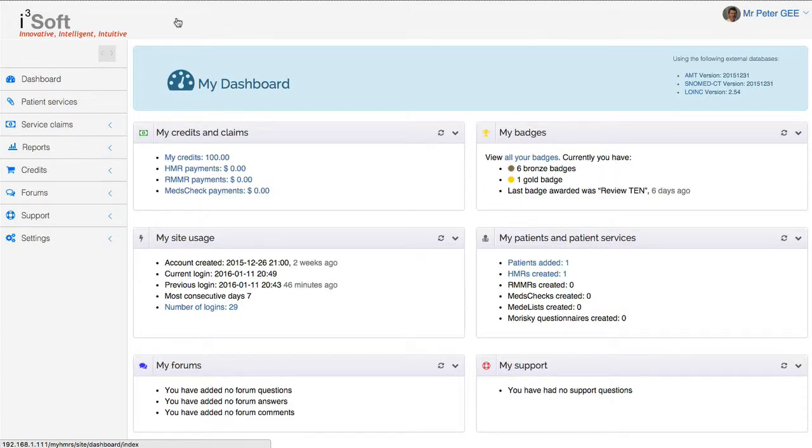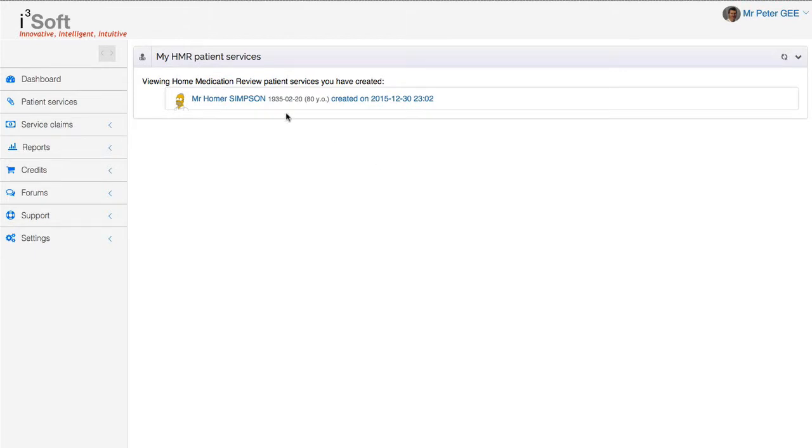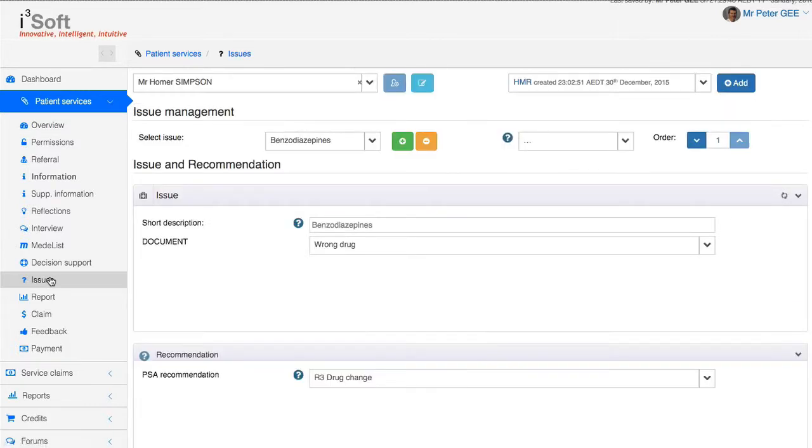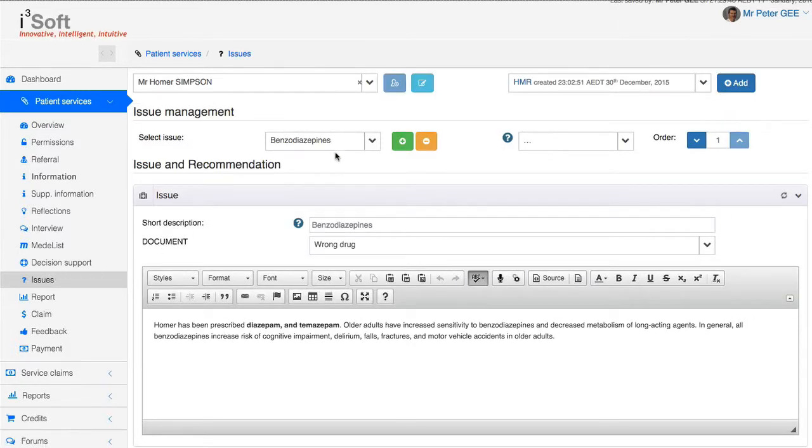Today I'm going to continue from the decision support tutorial and show you how to do some issues with the i3Soft website. So we're going to go to a HMR that we're making, select the person, and then click on Issues, which is after decision support. Okay, so this is the issue that was made by the decision support software. And you can see that we have another one here.